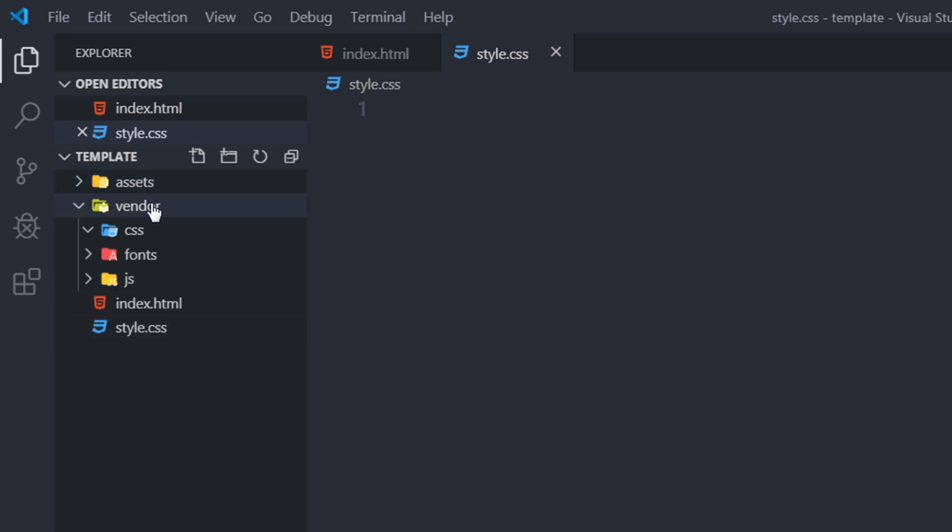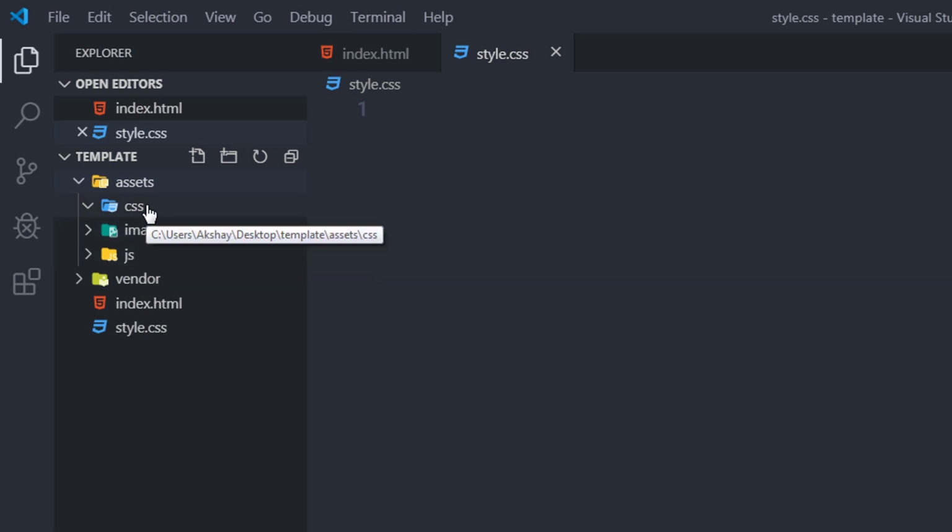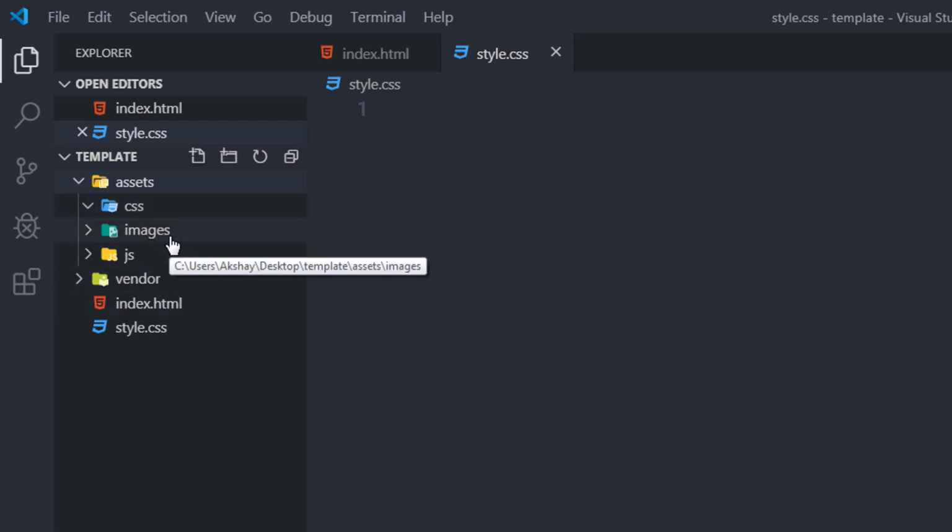Now let me explain my folders. Inside this assets folder, I have the CSS, images and JS folders. Inside this CSS folder, I'm going to create my different CSS files. You can learn how to create CSS in the modular way, so I'm going to show you how you can use CSS in the modular way to create a website. That is why I use the CSS folder, and I'm going to put all the modular CSS files inside it. Next, I have the images folder, and inside these images, I'm going to have different images of this template.